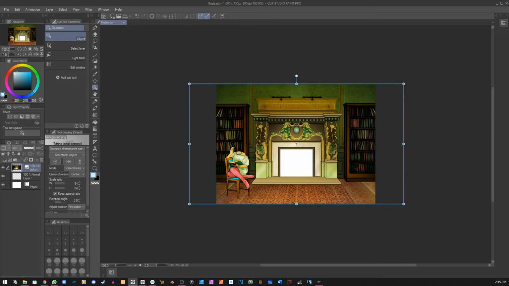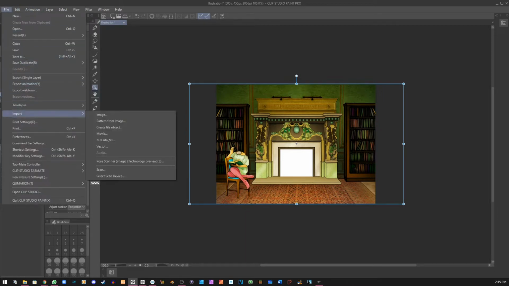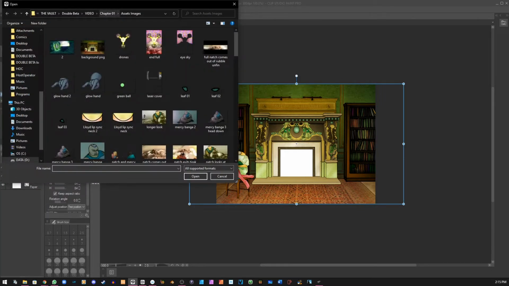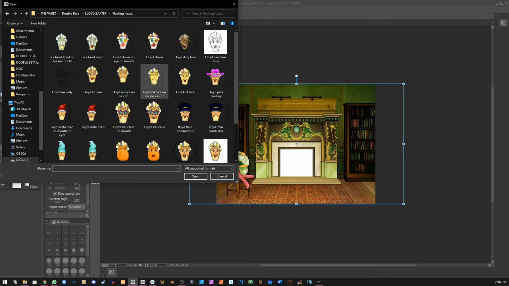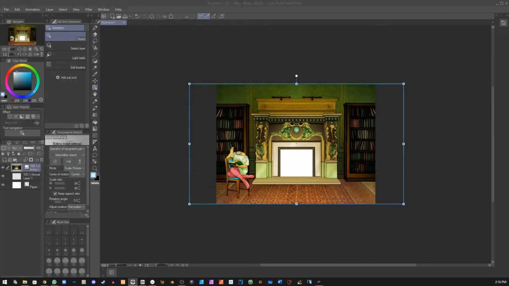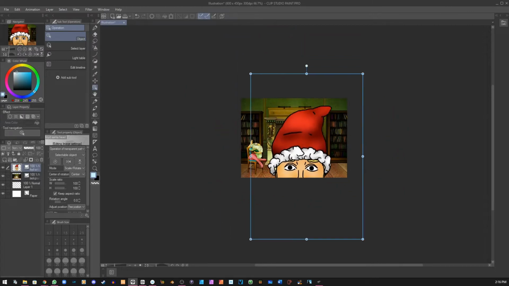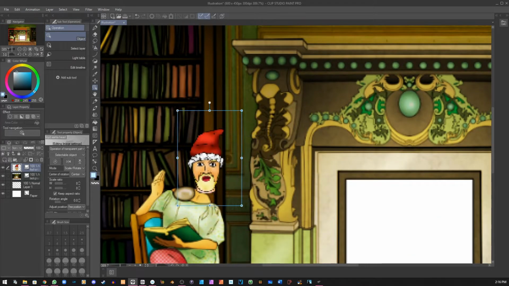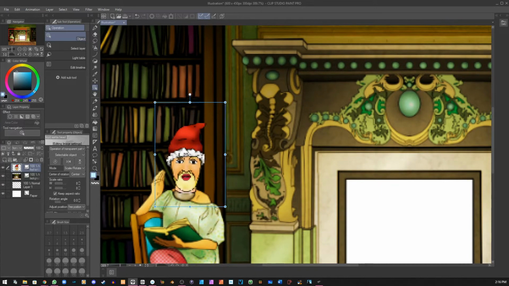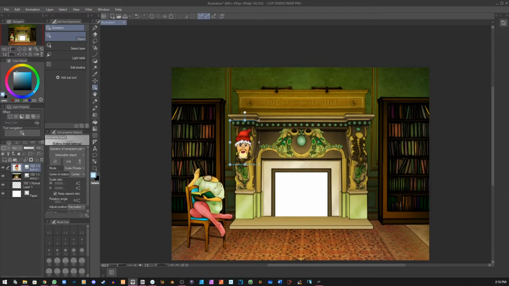So now we just want to put some fire into a fireplace, and we're also going to put some Christmas decorations in the scene. The scene character is named Lloyd Baxter. He's known for having a floating head, so we'll bring that into the scene as well. We have an assortment of heads here to choose from, but we are going to stay with the Christmas theme. We're going to resize the head. Since he's got a floating head, we're going to put it up here.